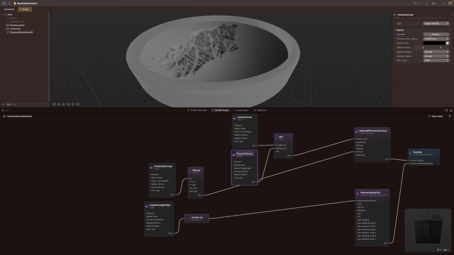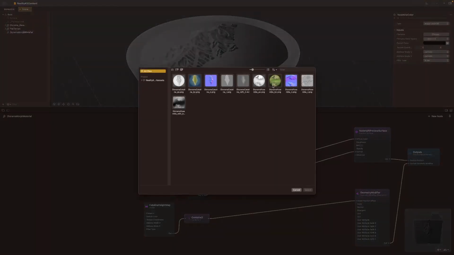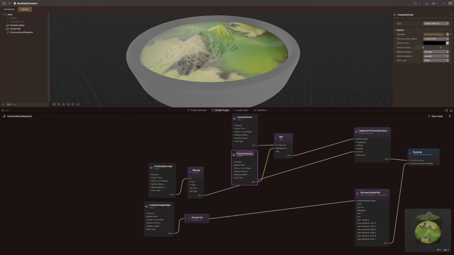And for Yosemite color, let's choose all files. And you can see Yosemite _background color for BC. I'm going to select that. Now you can see what's happening. I kind of have the normal of Catalina and the height map of Catalina, but I have the background color of that. So I got to add some more mixed stuff.